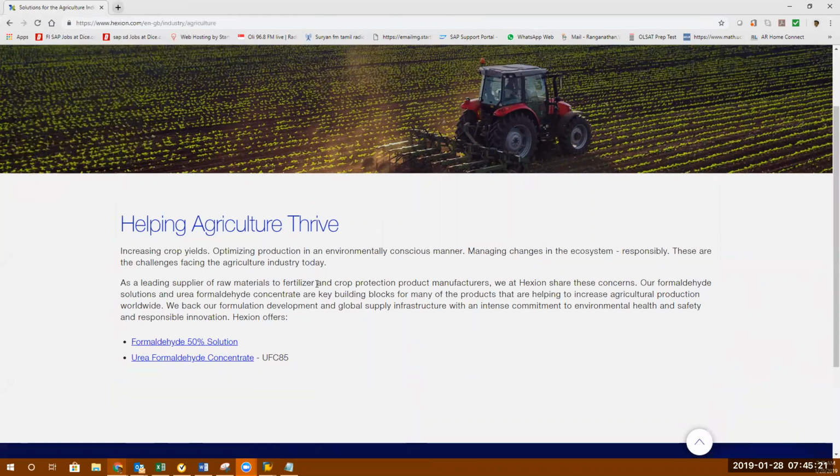They supply raw material to fertilizer and crop protection product manufacturers: our formaldehyde solution and urea formaldehyde concentrate. These are the number two products they sell to the farmers and they make money out of it. All the money will go to the profit center, which is a line of business. And all the cost incurred to manufacture this, to manage this, to promote this, to ship this, everything goes to the cost center. Then the line of business vice president, Mark, whoever it is, gets a bonus based on the performance. That's why we create a profit center.